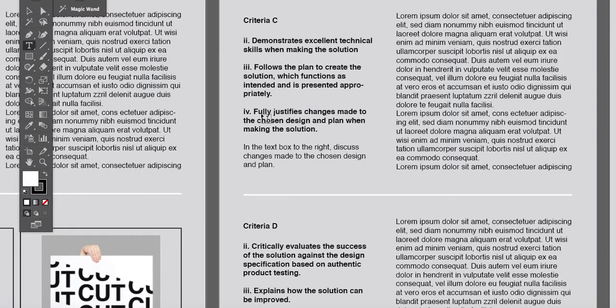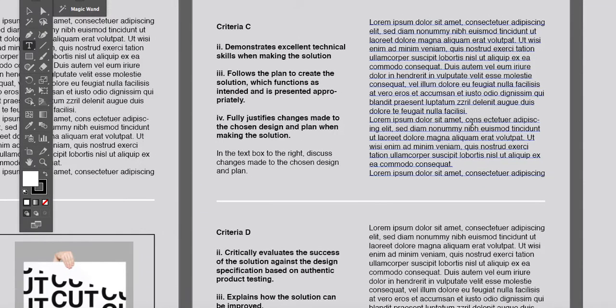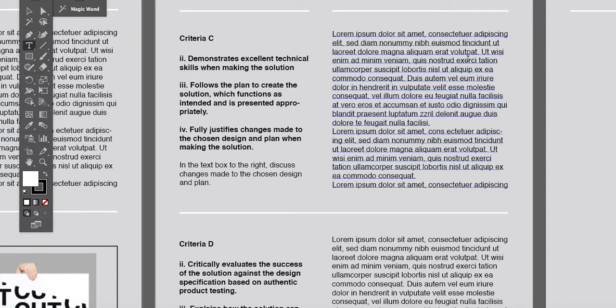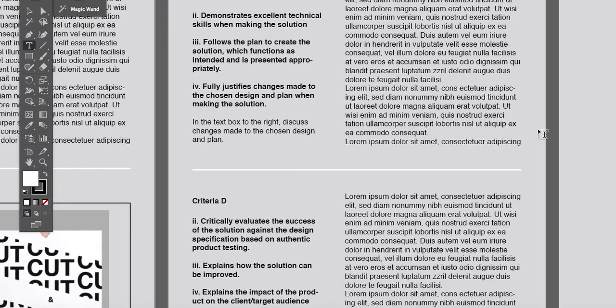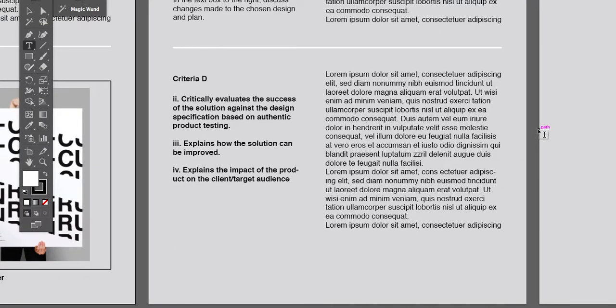But this part right here where it says fully justifies changes, maybe you made changes, maybe during our meeting when you printed a rough draft, you made some adjustments. Talk about adjustments that you made as you made your work. So you might have to go back into your file and zoom out and see all the things that you made. We'll talk about the changes that you made. Go retrace your steps and then discuss that.